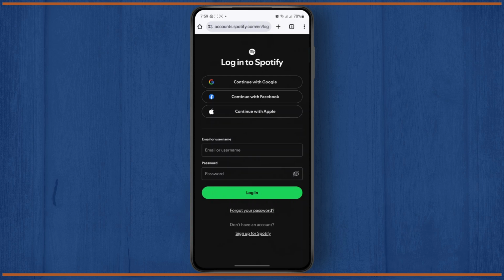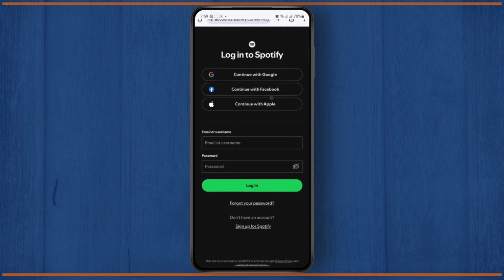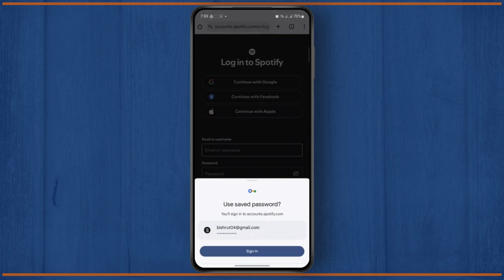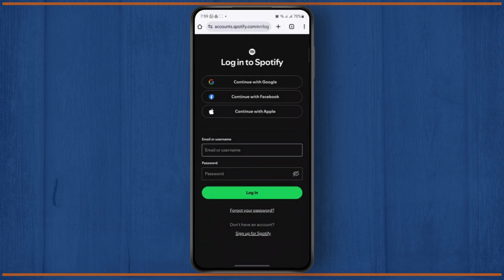So here are various options. Once you land on the Spotify's login page, you could log in with your Google account, your other social account like Facebook, even your Apple ID. Or you could just enter your email or username here and password. So if you remember your username or password, you could just enter it right here. Or if you want to continue with your Google account, you could tap on here.